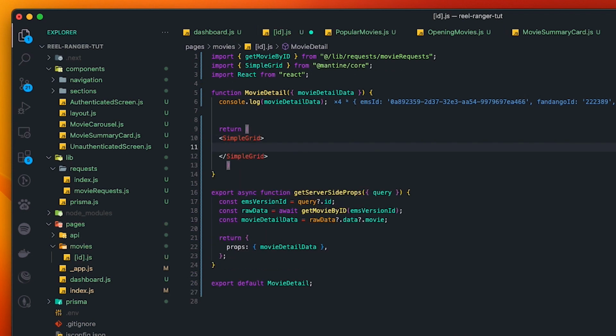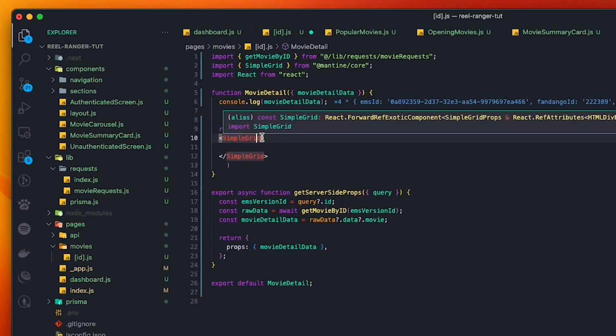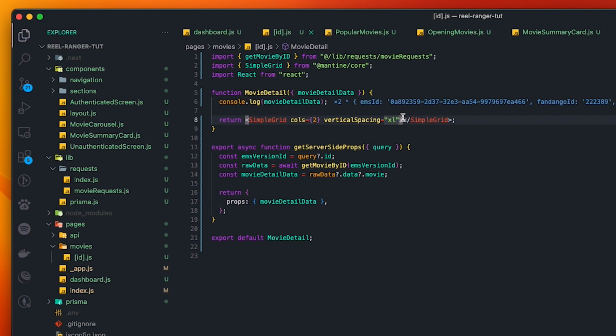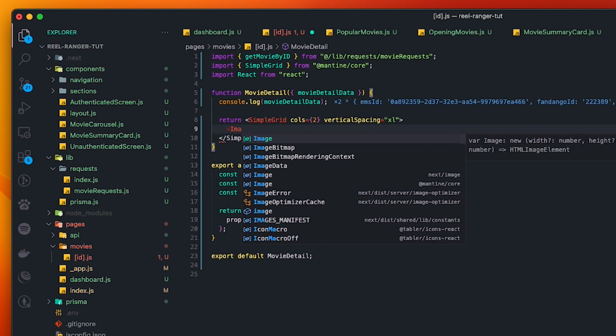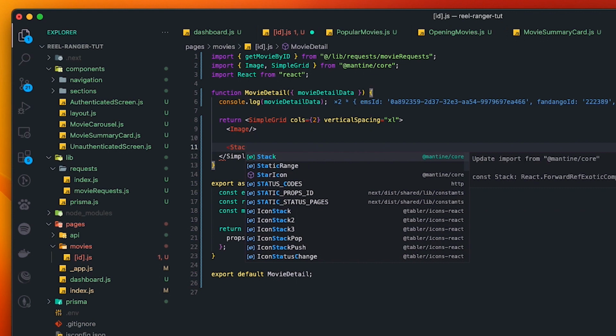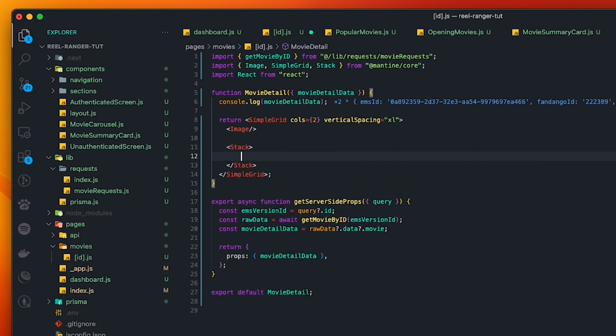So yeah, simple grid, and this grid is going to have a prop of cols, which specifies the number of columns we want to have, and we're going to give it a vertical spacing of XL. Okay, so right in there, we are going to have our image as the first column. Remember, image comes from Mantine core. Now, after our image, we're going to have a stack. So this stack is going to house the movie details that we need.